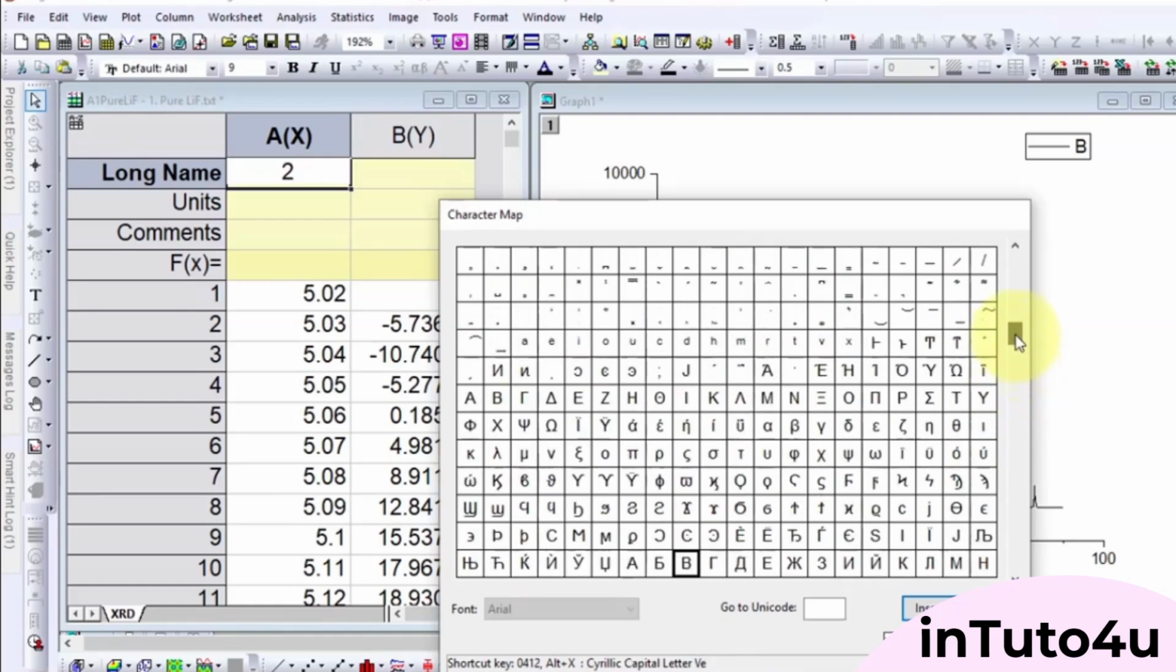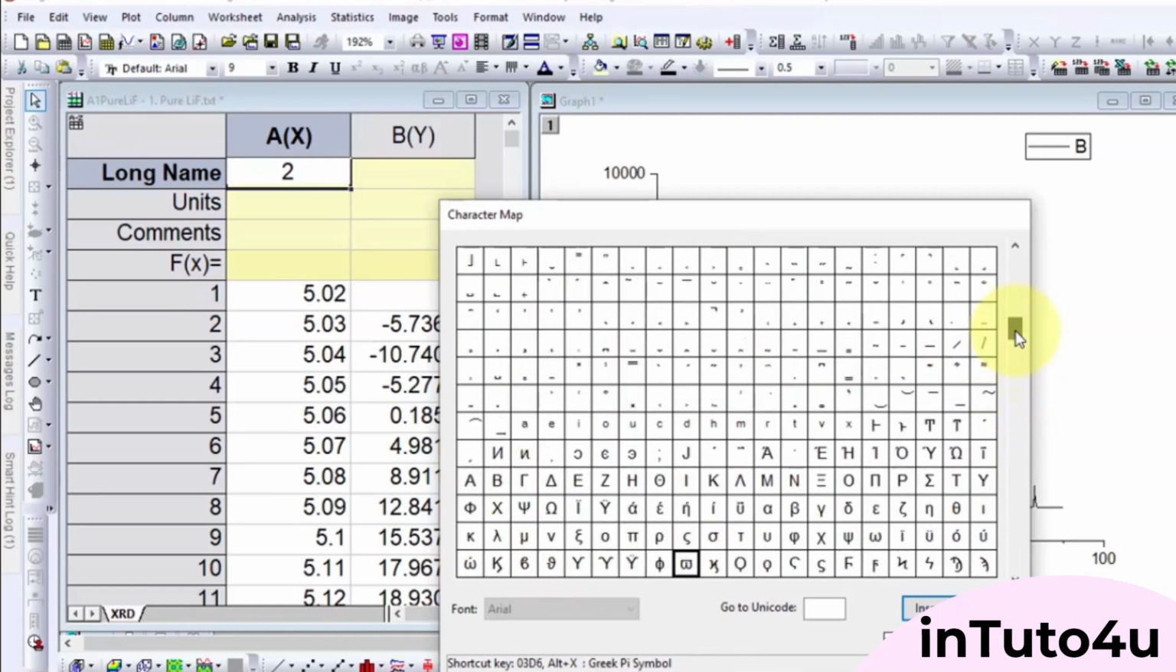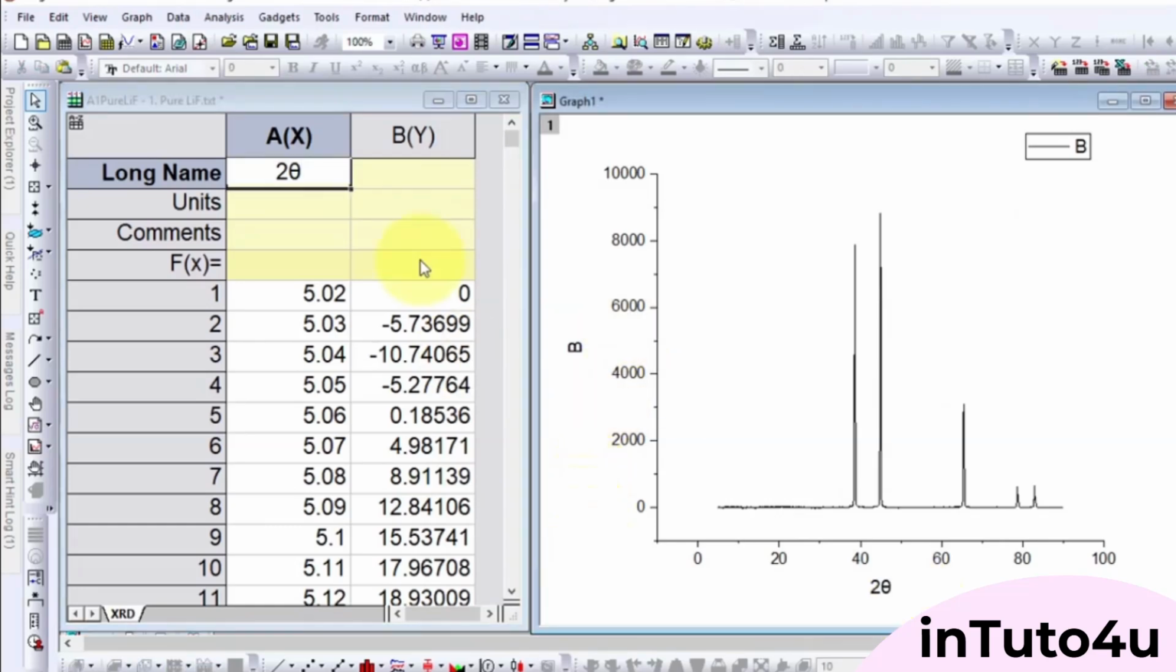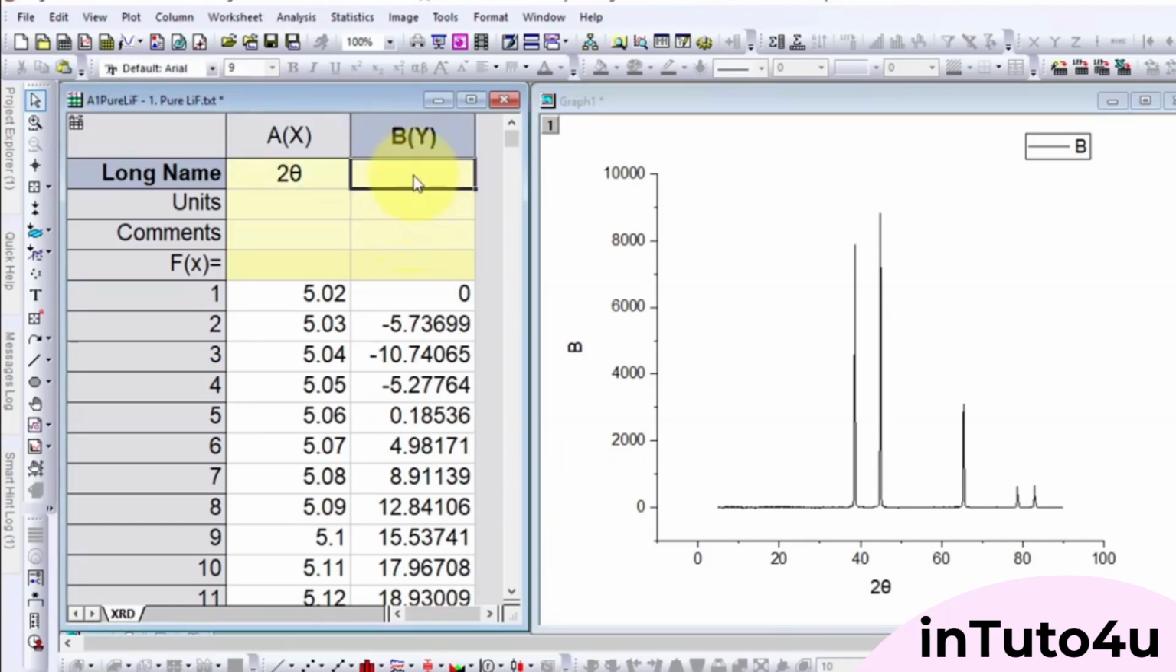I click theta, and theta inserts exactly at the cursor, so the label becomes 2 theta. You can see it appear in the text box and update on the graph immediately. If I prefer, I can also copy theta from the character map and paste it after the 2 to make the axis label 2 theta.